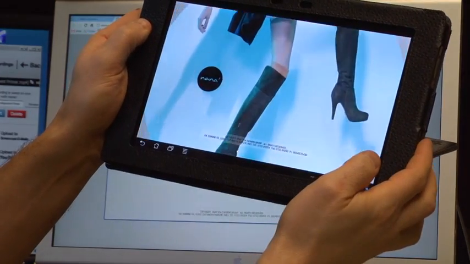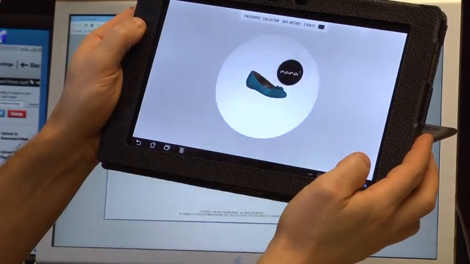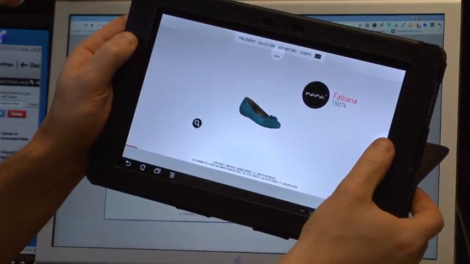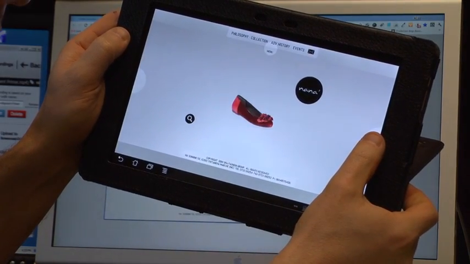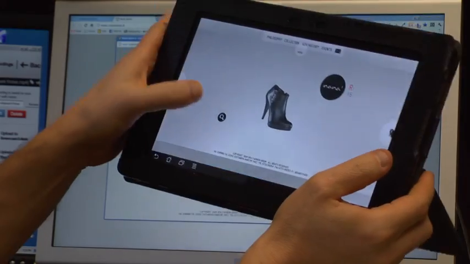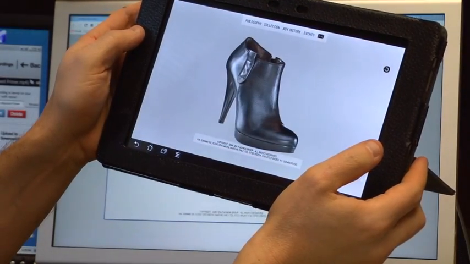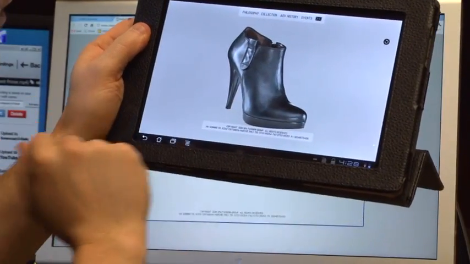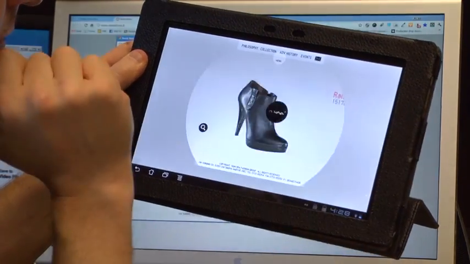So let's go to the collection. I can go between the different shoes. I can zoom up to a larger view. There's a little bit of lag here and there, for sure.